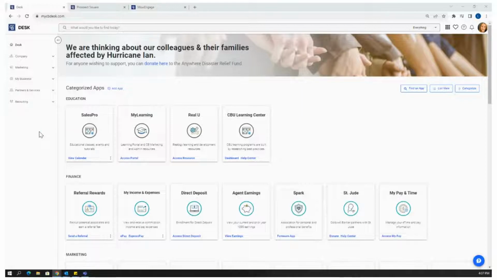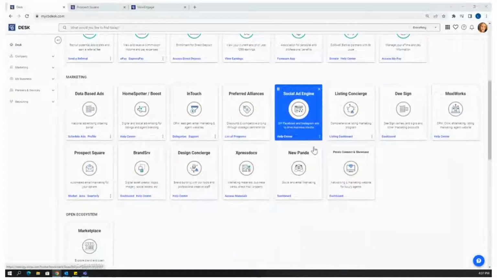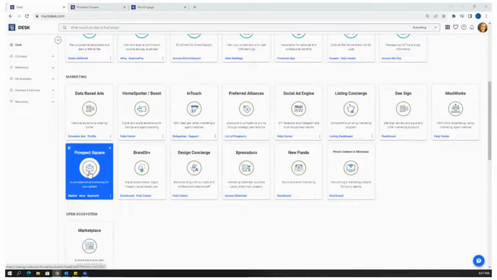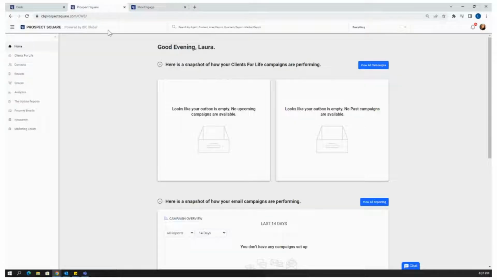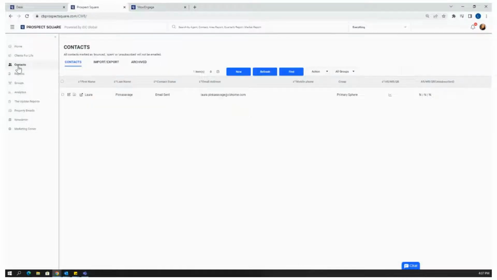To get us started off, we are going to log on to our CB Desk accounts and go onto the Prospect Square tile. Once you are logged into Prospect Square, I'm going to draw your attention to the left-hand side, clicking on the Contacts tab. Once on the Contacts tab, you'll see your list of contacts. Currently, mine's looking a little slim with only one contact, and yes, it is myself. So let's change that. Let's get a few more contacts in here.